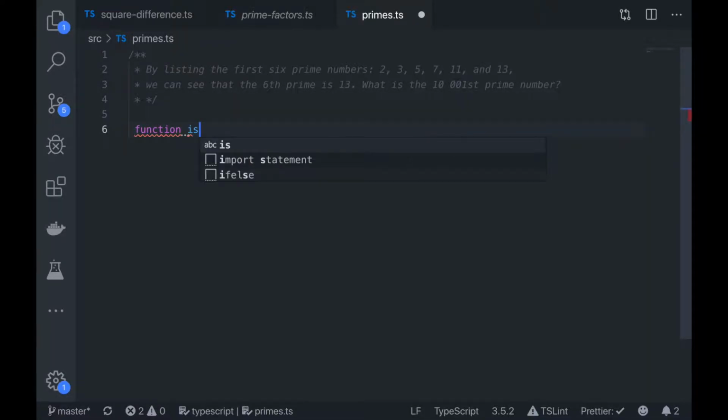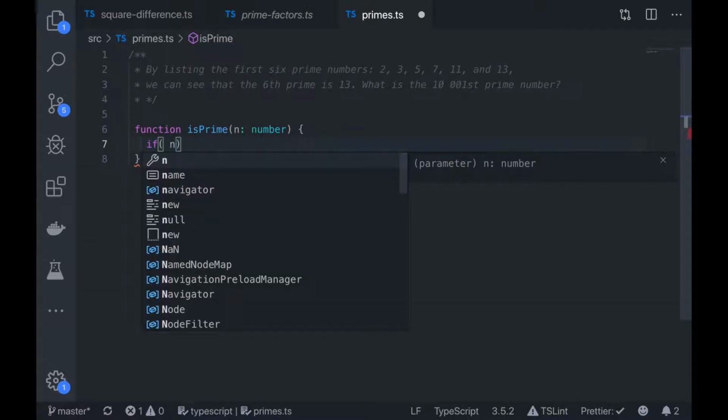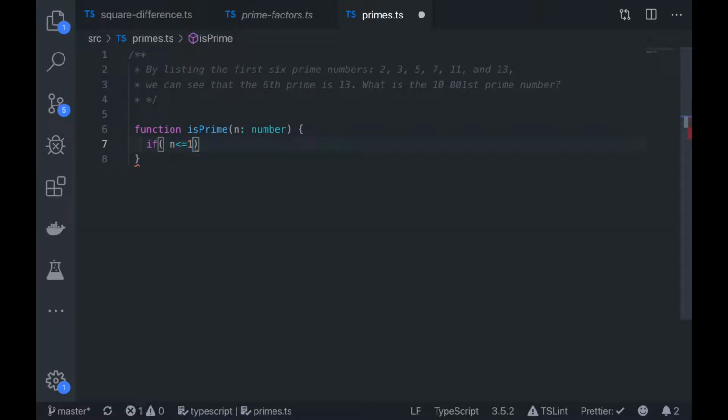So let's write our helper function. I'll call the function isPrime. This will be the function we'll be using to find out if a number is prime or not. First of all, we know that 1 is not a prime number, and anything less than 1 is not a prime number, right? So we have to say if n is less than or equal to 1, then we need to return false, because we know that that is not a prime number.